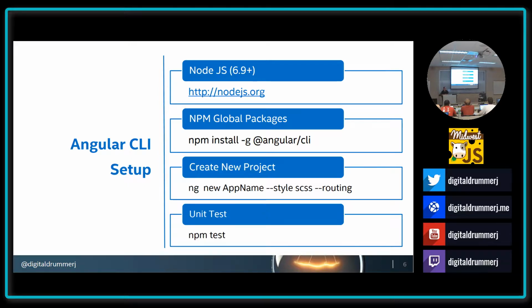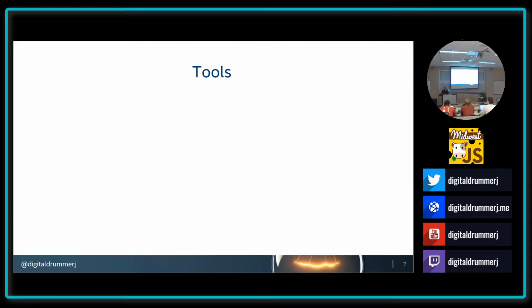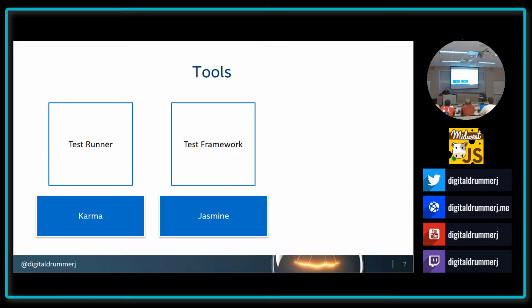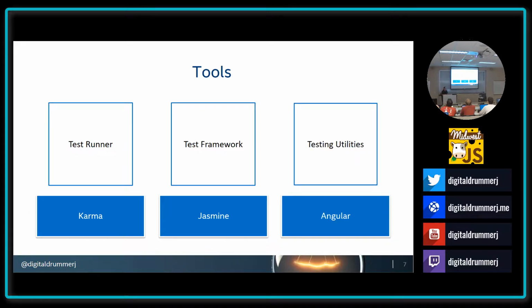Then to run our tests, on the command line, do an npm test. It will do all of our compilations and kick off all of our tests. There's a few tools included. Karma is our test runner. Jasmine's our testing framework, so we're going to get all of our expect statements from it. And Angular includes a bunch of testing utilities.